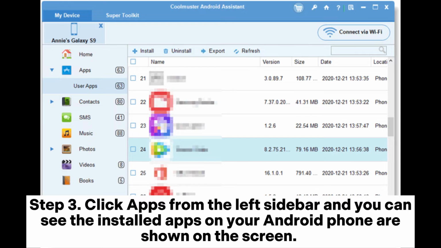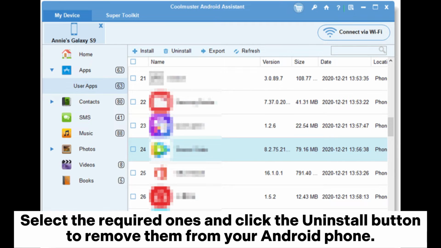Step 3. Click apps from the left sidebar and you can see the installed apps on your Android phone are shown on the screen. Select the required ones and click the uninstall button to remove them from your Android phone.